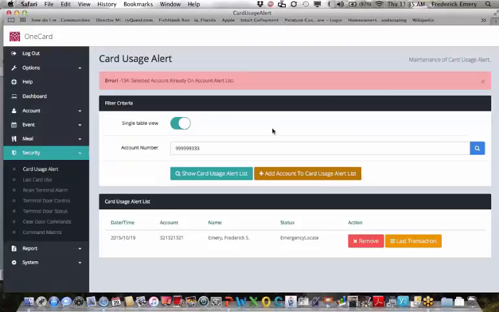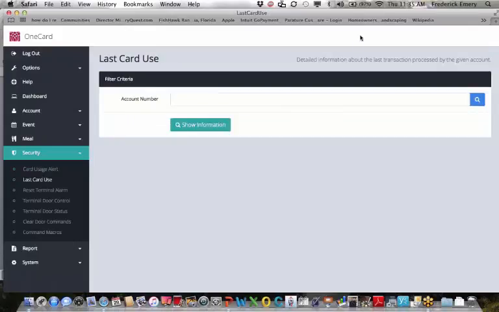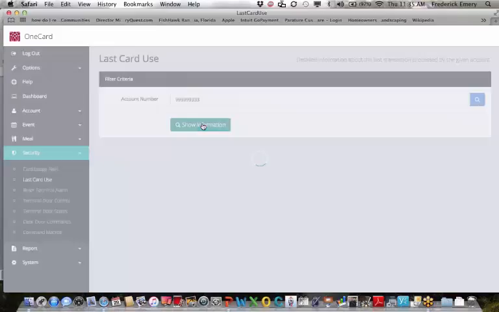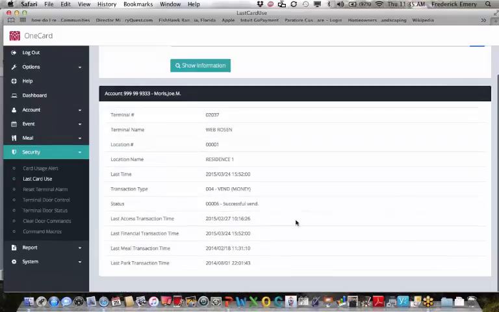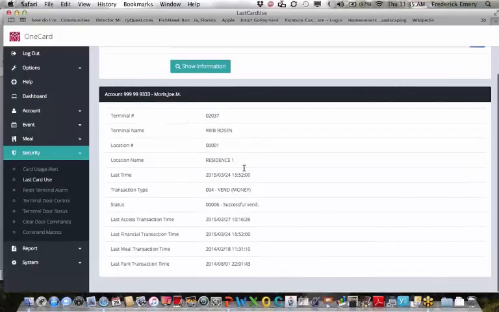So that account already has an alert on it as well. So let's look at the last card usage. I'm switching back and forth between these accounts. So you see here on this account, Joe Morris's account, the last time it was utilized was on 3/24/2015 for a successful financial transaction at a web-based terminal in residence hall number 1. And you can see all the different access, financial, meal, or parking transactions.